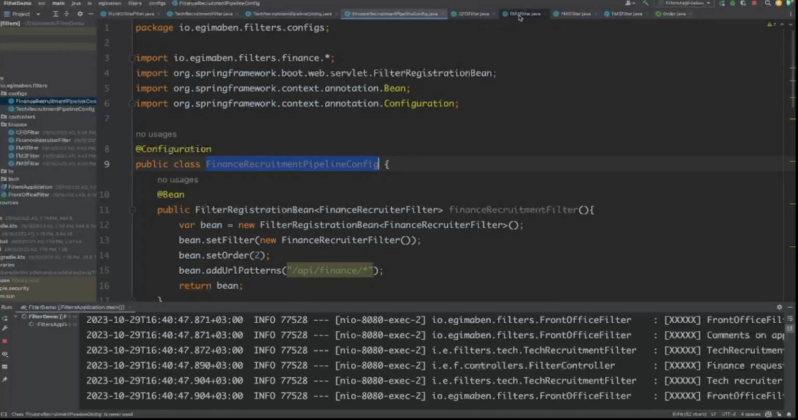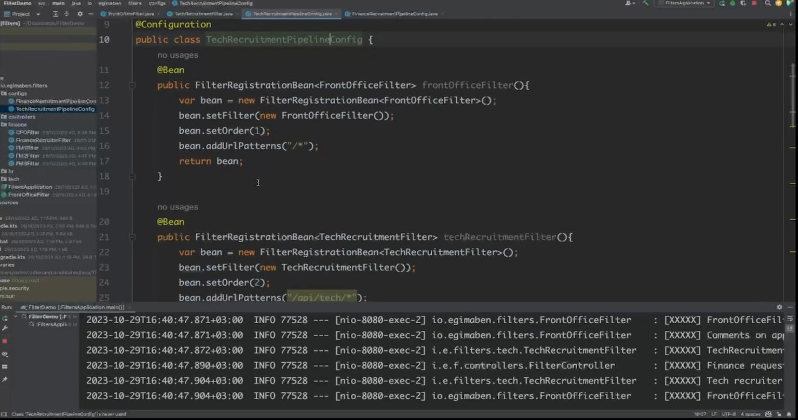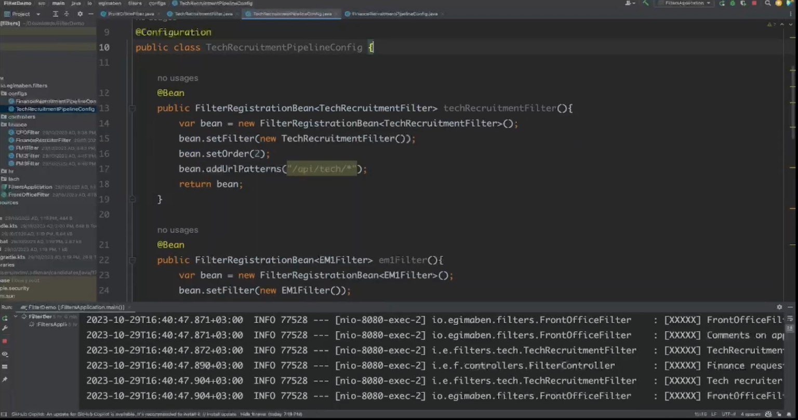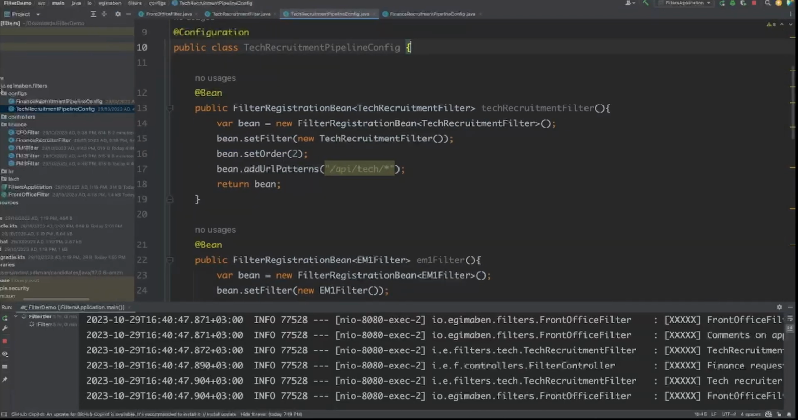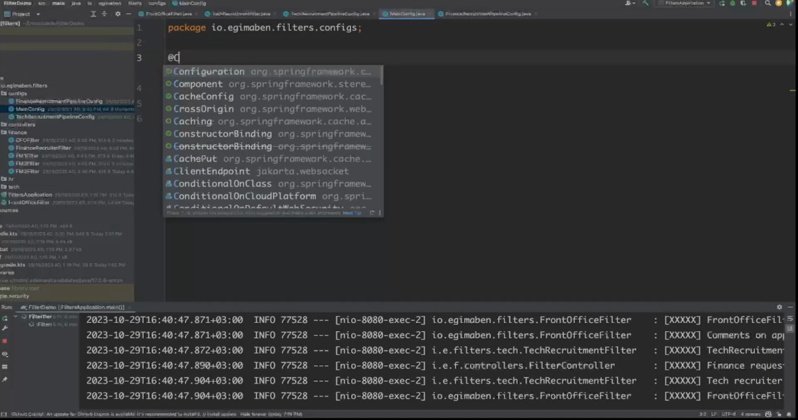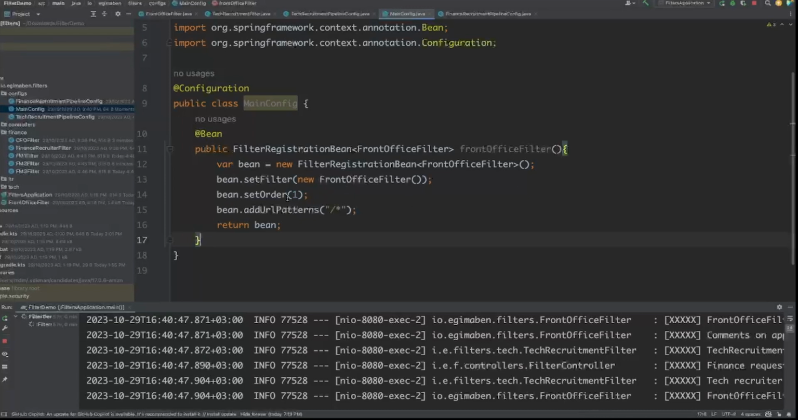We have the tech recruitment pipeline over here. Since the front office filter is common to all, let's move it to another config file. Let's call it main config. Alright, I'll label this as a configuration file. And then I have the front office filter here. It is at position 1. So I think everything is good.